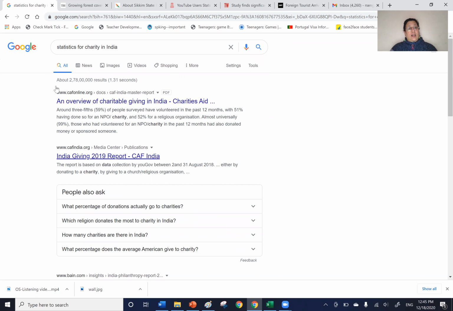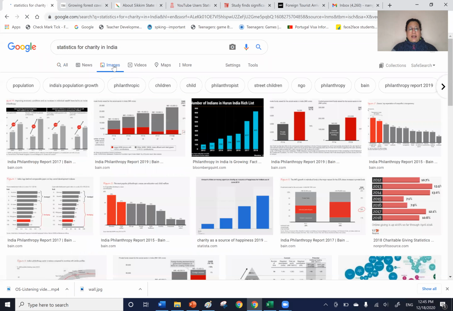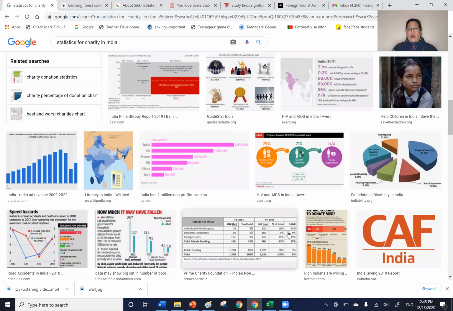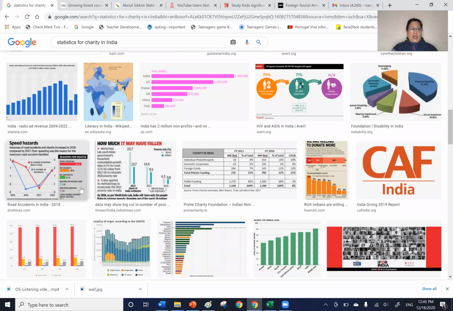So now when I pressed enter, this is what I see, but this is not what I want. So what am I going to do? I'm not going to stay on the all. I'm going to go to images. Now, when I click images, look at this. Look at the beautiful things that I've come across, right? So this is all kinds of data that I would want.